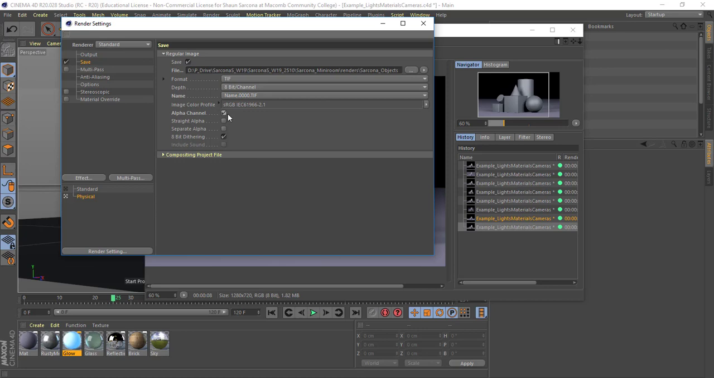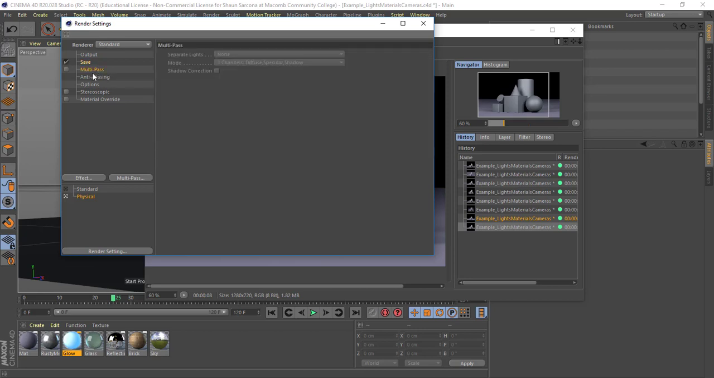It's fine clicking the alpha channel. If you don't need it, you can just not use it. But if you don't click it, then you won't have it on there. So typically I like to click that as well. Multipass we're not going to get into initially.